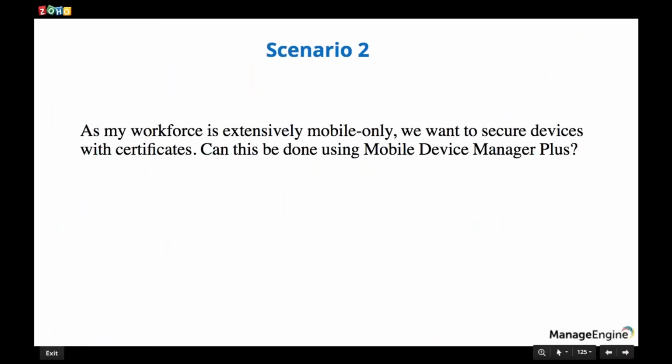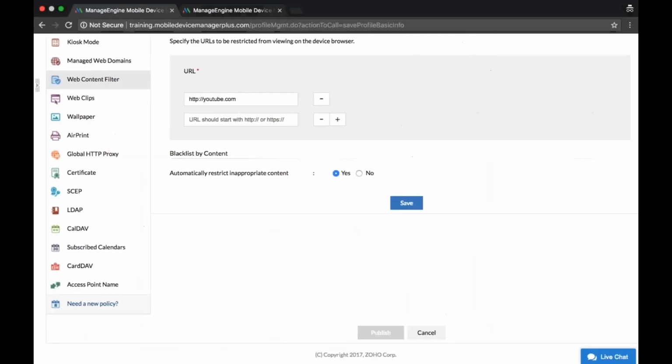My next scenario is, as my workforce is extensively mobile only, we want to secure devices with certificates. Can this be done using Mobile Device Manager Plus? Mobile Device Manager Plus definitely supports certificate authentication.